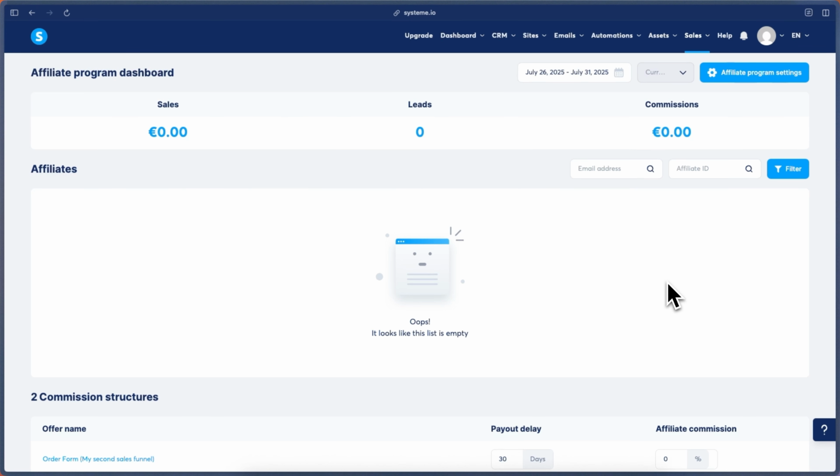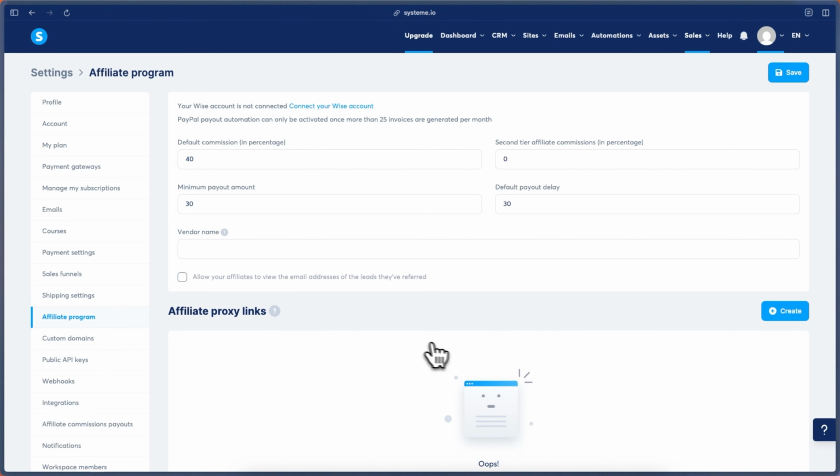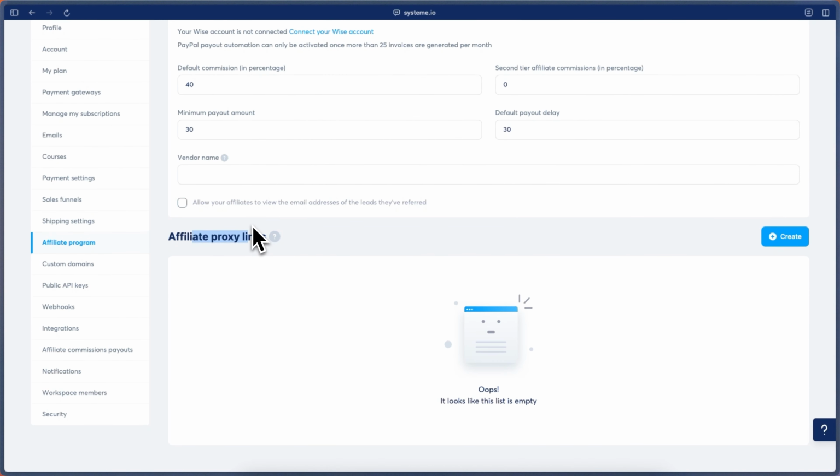If you remember from our funnels topic earlier, there was a portion there about affiliate programs. So in order to manage the overall affiliate program as well, you can click on this affiliate program setting and then it'll take you to the settings page. You can configure everything from here. You can create affiliate links from the affiliate proxy links over here. You can set custom commission rates, and you can track who's bringing in sales from the dashboard as well.